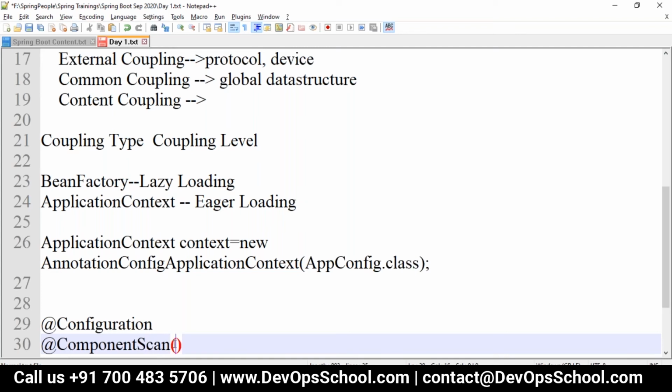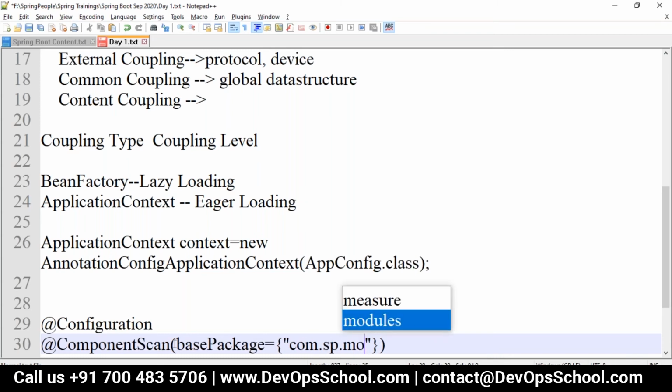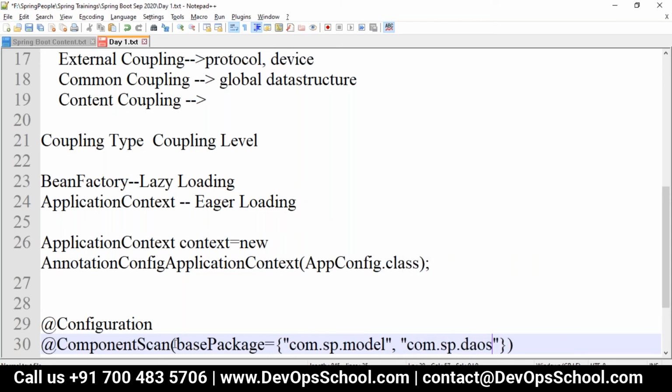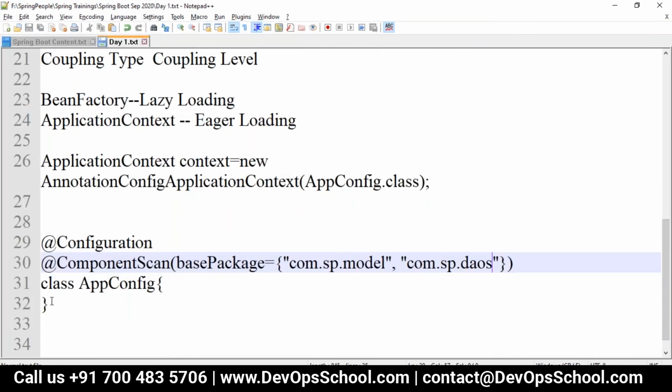In the component scan, we will mention the base packages. In the base packages, we mention which modules or packages should be loaded. I will write here com.springpeople.something, like model. So I just loaded only 2 packages to my component scan. This is my AppConfig, I did the configuration. What does the @Configuration annotation do? I didn't get it.